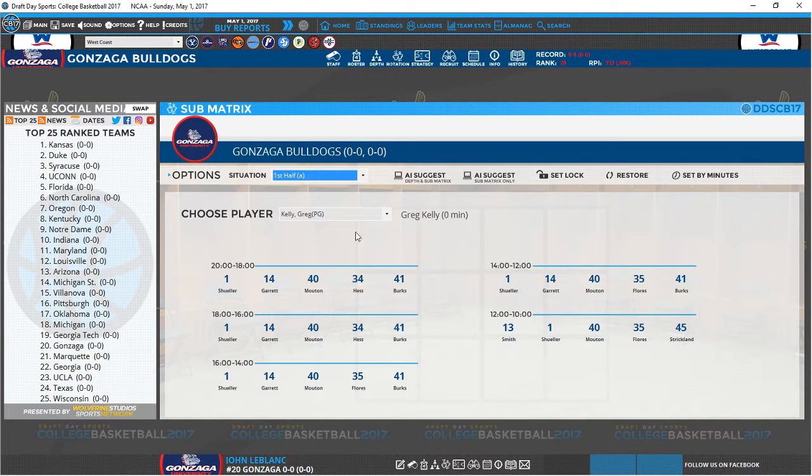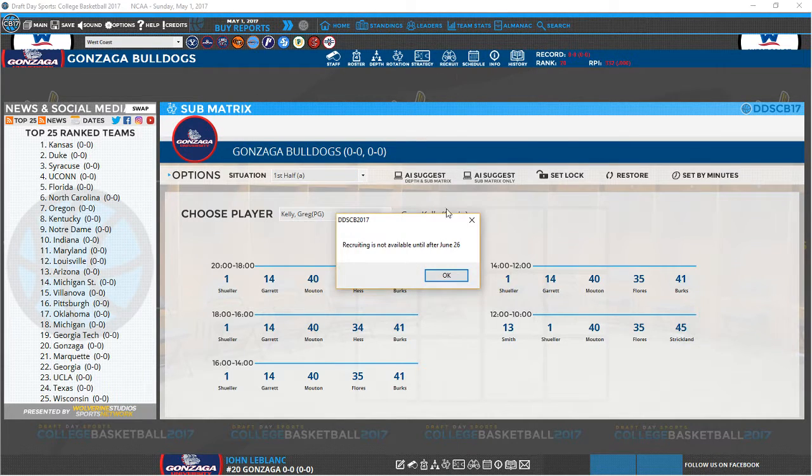Okay, but this is your sub matrix. So at 20 minutes to 18 minutes, these are the guys I want in. 18 to 16, and you can fine tune. So if there's somebody particular you want in, this is where you could fine tune that game plan. Recruiting, not available till after June 26, but that's the screen you would go to for recruiting purposes.